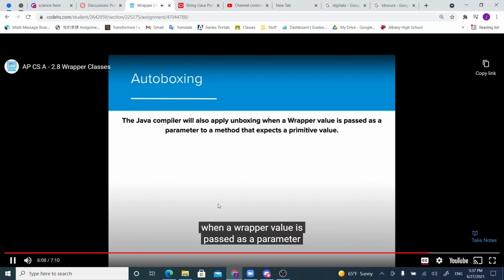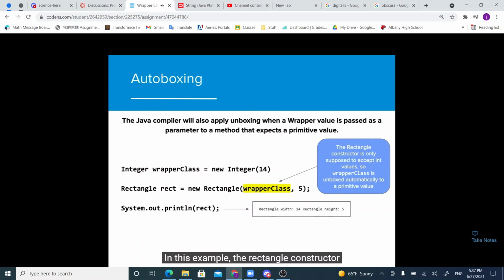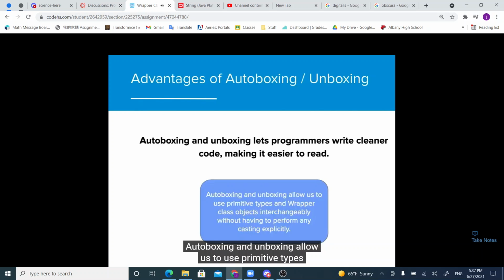In this example, the Rectangle constructor is only supposed to accept int values as actual parameters. The wrapper class Integer is unboxed when input to the Rectangle constructor into a primitive value type, which is then stored as the width value in the Rectangle. Autoboxing and unboxing allow us to use primitive types and wrapper class objects interchangeably, without having to perform any casting explicitly, thus making it easier for programmers to write cleaner code that's easier to read.